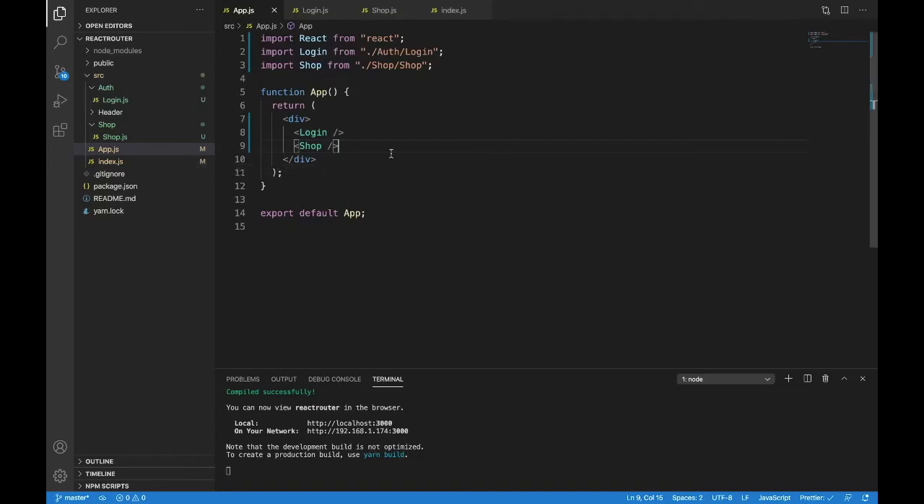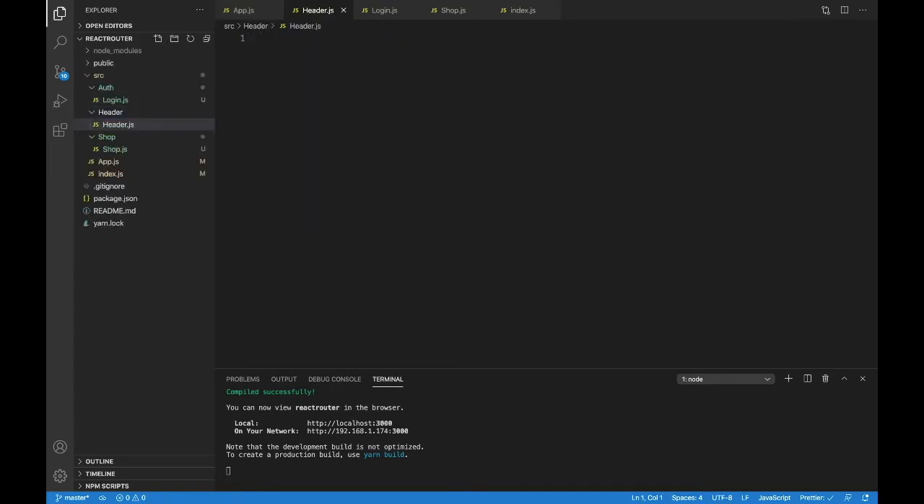So the first thing I'm going to do is make a quick header. So the header will give us two different points to navigate between. One will say login, one will say shop. So go into your header file and make a header.js. Now over in header.js, we're going to import React from React.